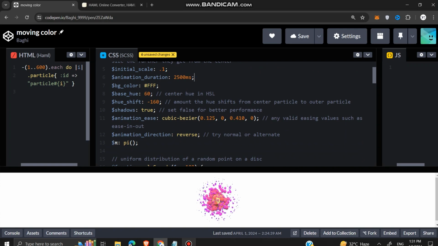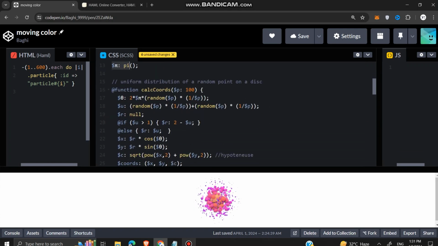I have selected the background color; you can use any. And having base hue, this is the center hue, okay, to center. And this shift is -160, and it is for the outer particle, that I have also mentioned about the hue shift from center particle to outer particle. And similarly these also, and if you go to functions, these have distributed a random point.